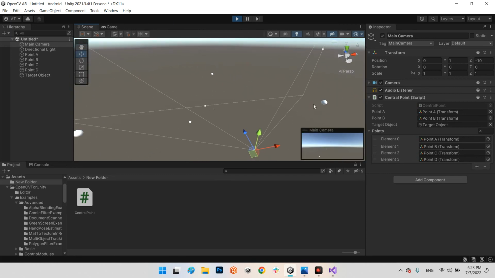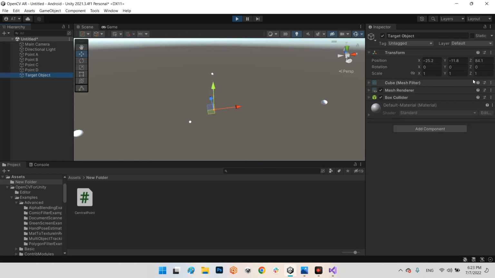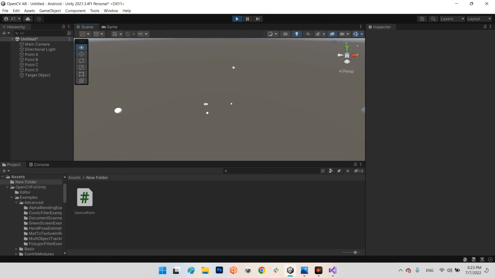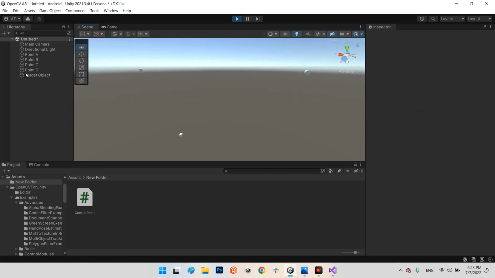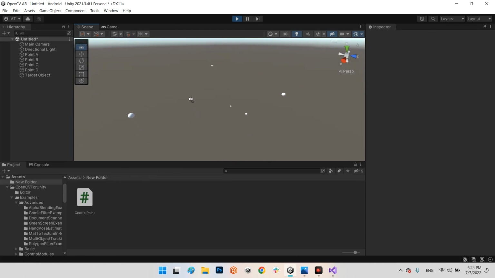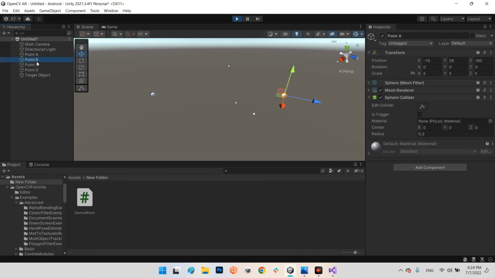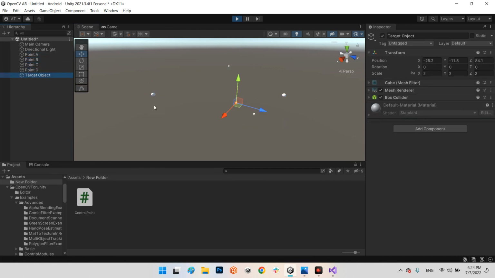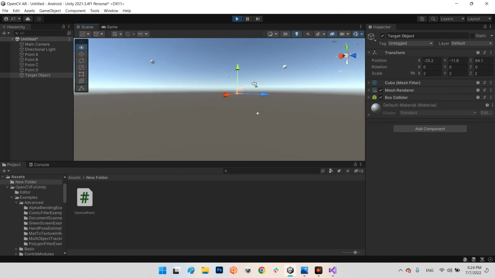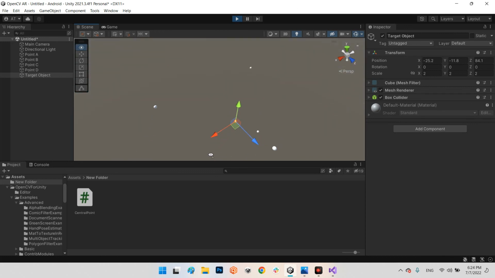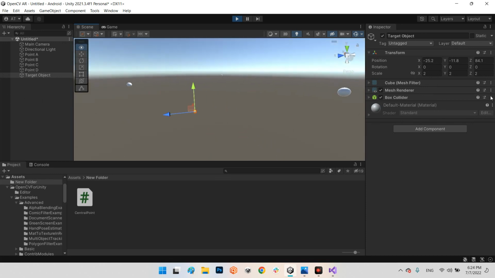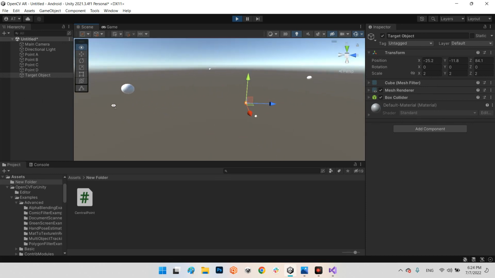And as you can see, let me change the size so it can be visible better. Perfect. It is the middle point between these points A, B, C, and D. It is our target object exactly in the middle between them.